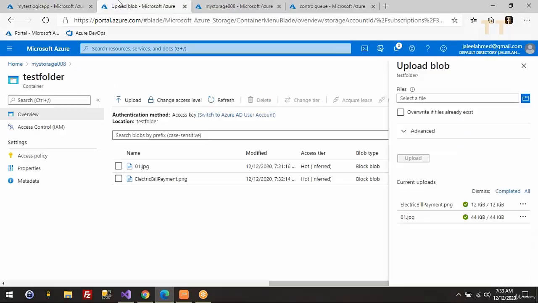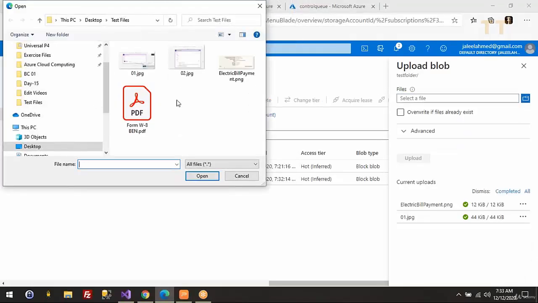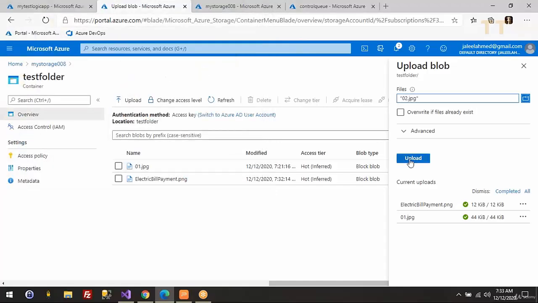Let's run this again and try uploading any other file. It should not add a row, it should just delete that file. I'll just upload a JPG file. This is running. Okay.